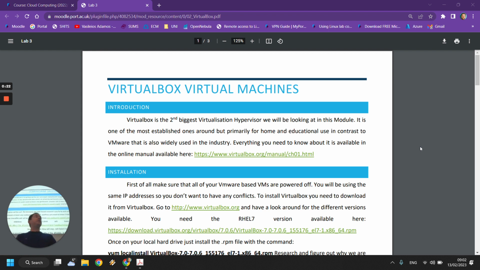The similarities to the VMware lab sheets are a lot. So the process that we will follow is pretty much the same. We will install the software, we'll build the first virtual machine, we will explore some of the capabilities of the software itself, and then we will basically clone the virtual machine and explore the different modes of networking that we can have in VirtualBox itself.